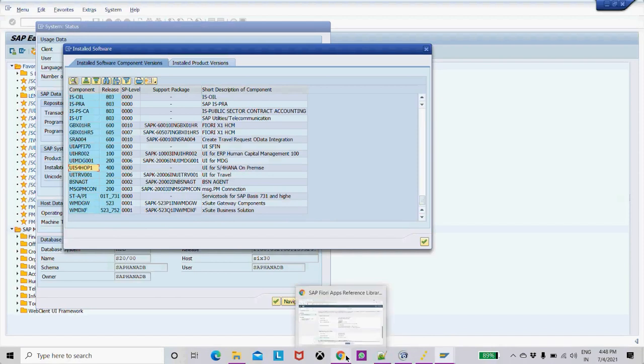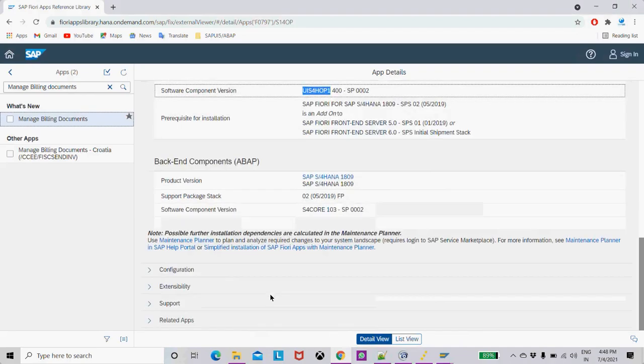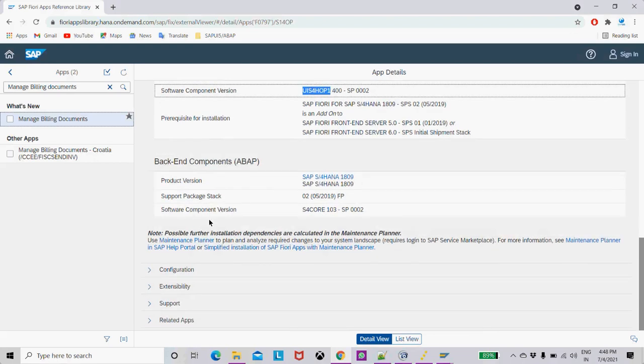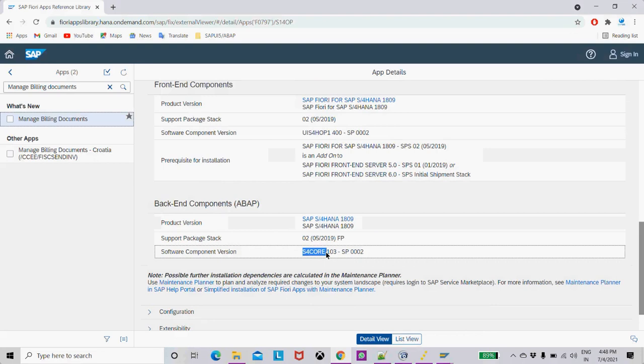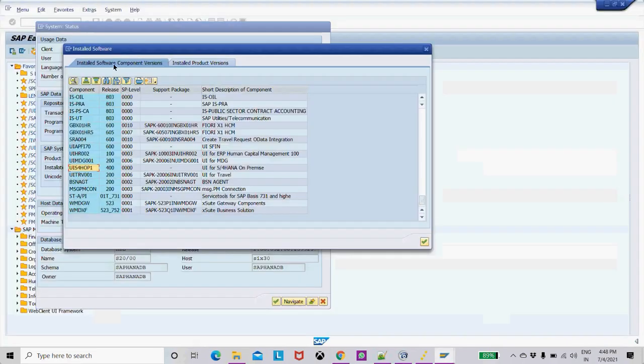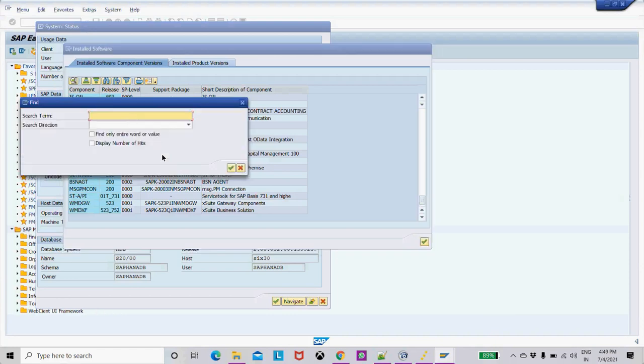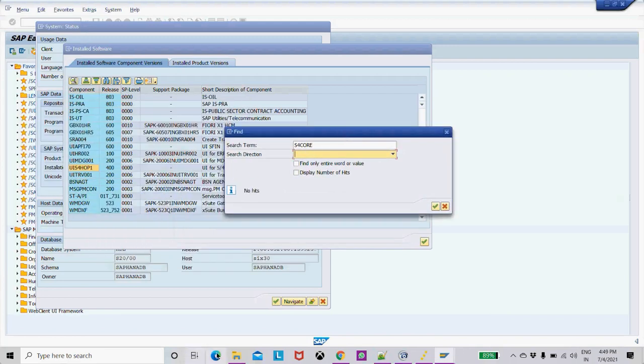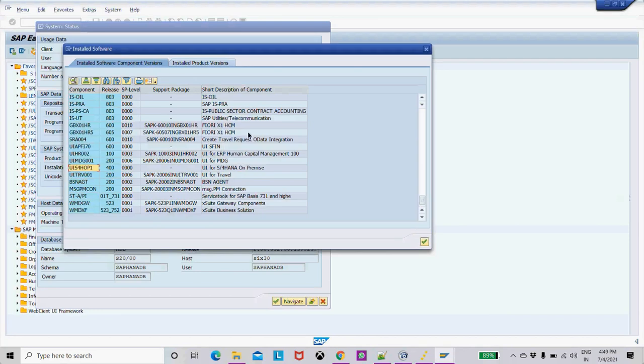Now I will also check for the backend component. The front end component is available and has been installed in the SAP system. Now I have to check for the backend component. I'll check for this software component version. I'll copy it and check in the software component version itself. I think the backend component is not there. Let me check once. Just give me a minute, guys.